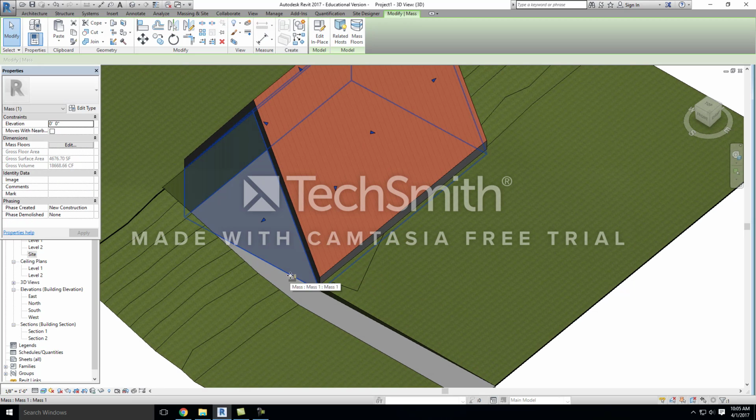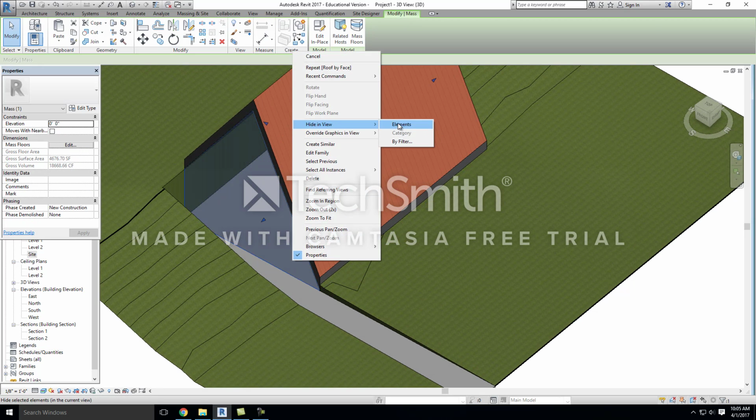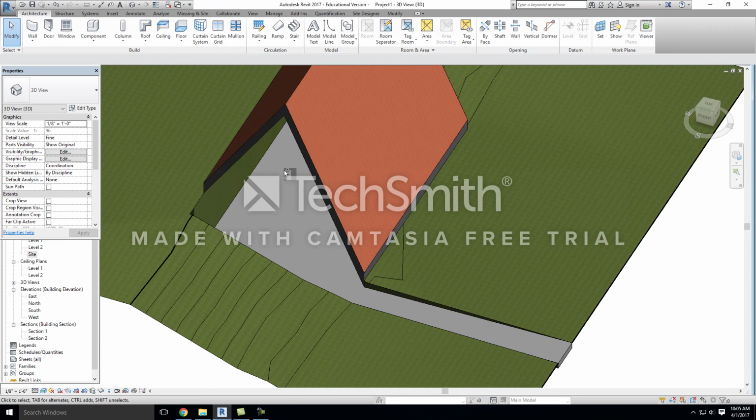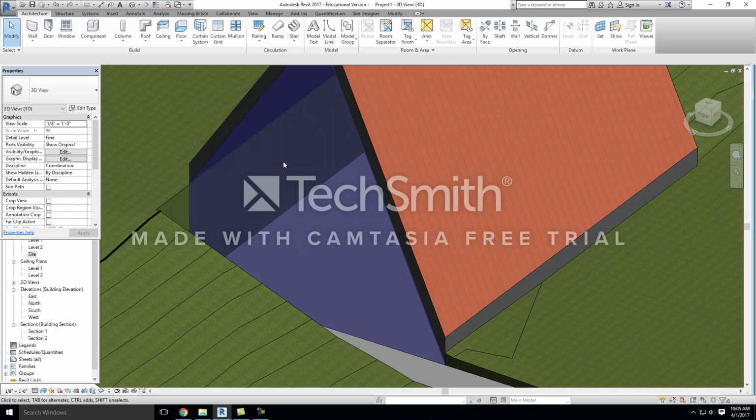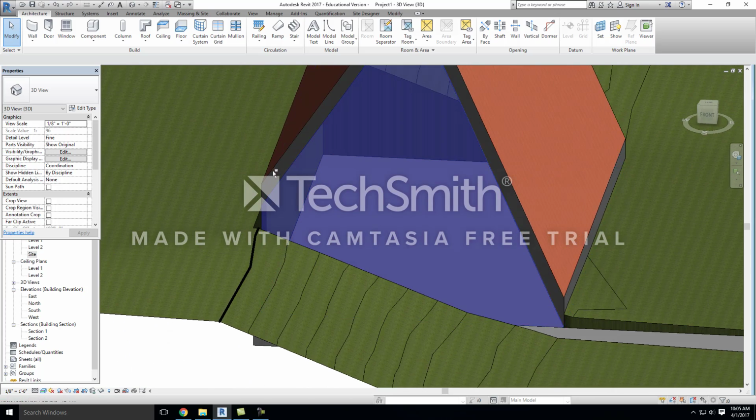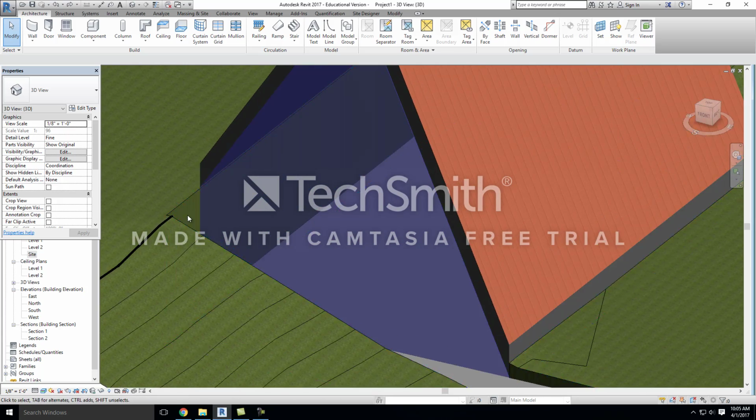So for now, I'm just going to hide this massing, and actually, let me go back one step. Before I do that, I'm going to create a wall for the inside of my cabin, because right now we just have earth on this as our wall. We don't really want that.